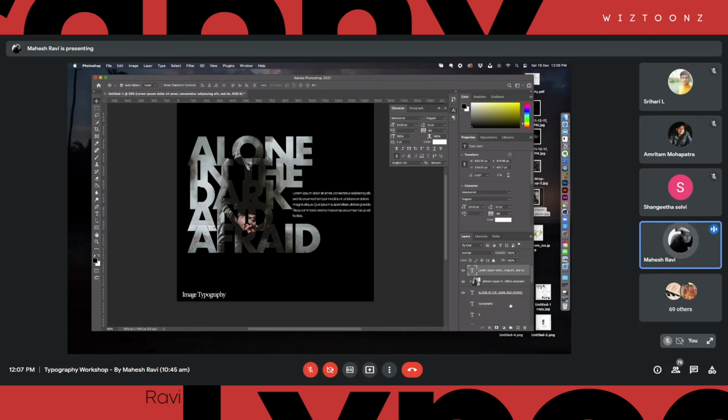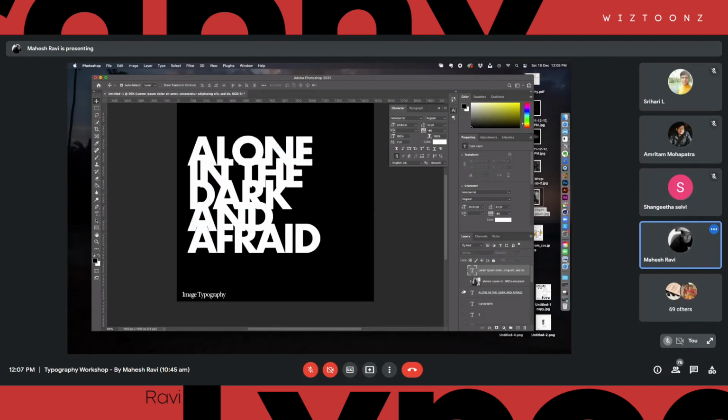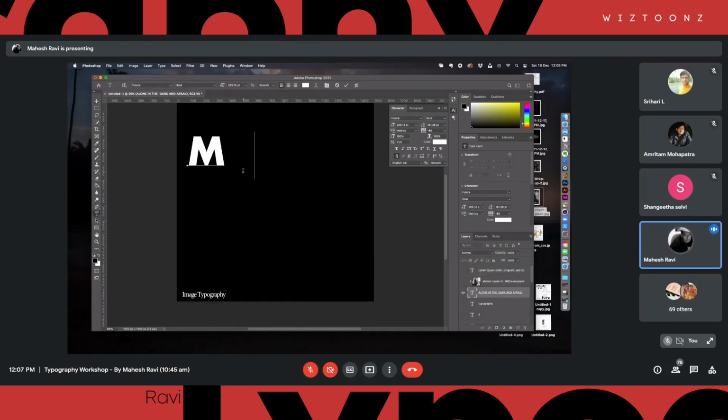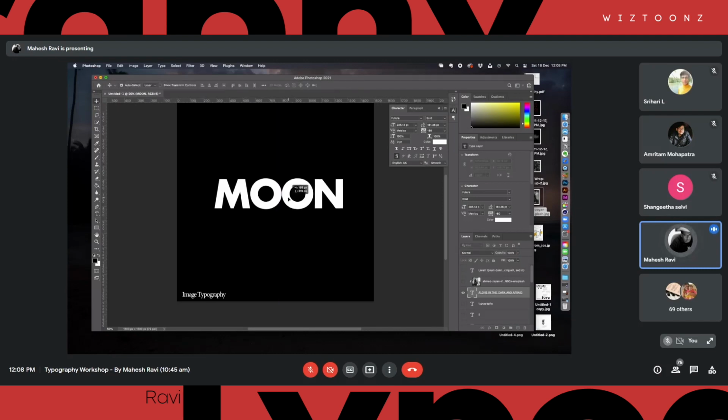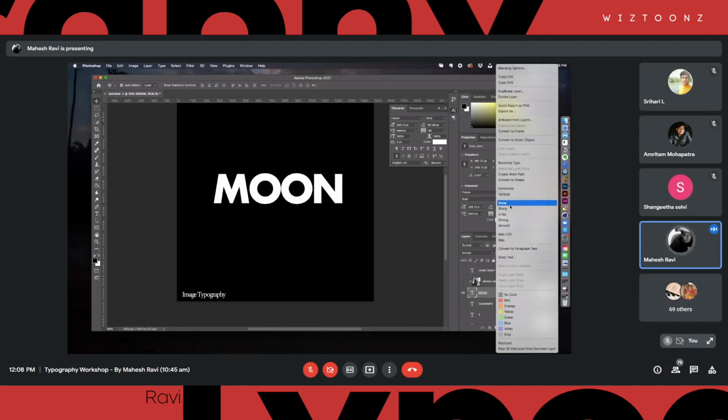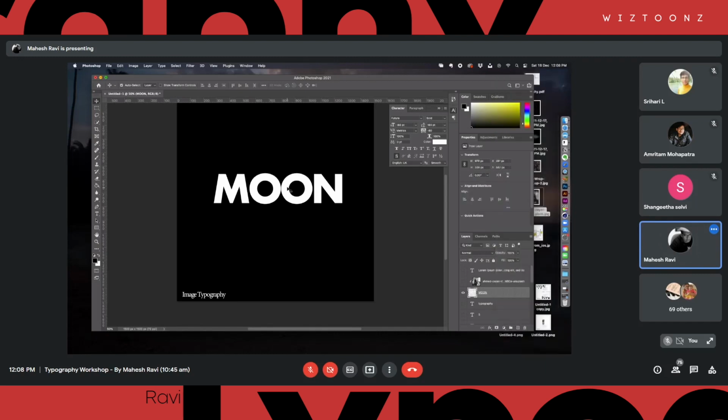Now we will go into another task. It's the same thing, but with a different approach. So I'm going to take the same image thing, but we are going to try something slightly different here, right? I'm going to take this and we have the moon, and I'm going to rasterize the whole thing. And let me just fill.